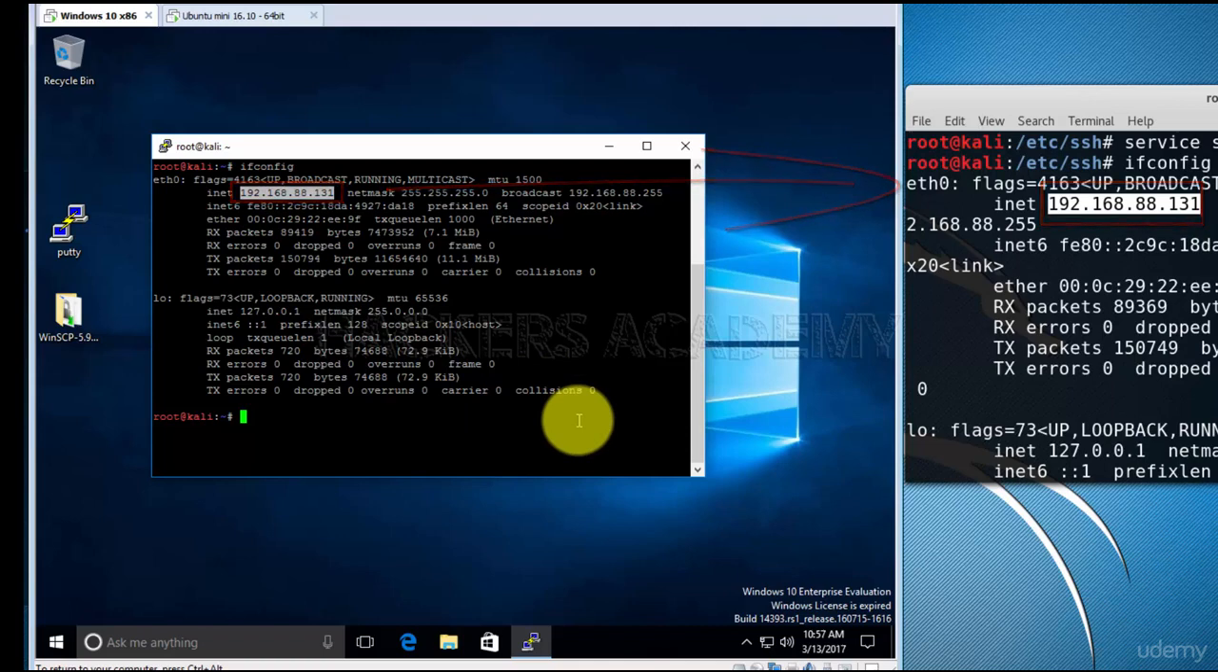So by the way, this is a very convenient way for you to be able to work on Kali from your Windows machine without having to keep switching between virtual machines all the time, especially if you have more than one instance running.